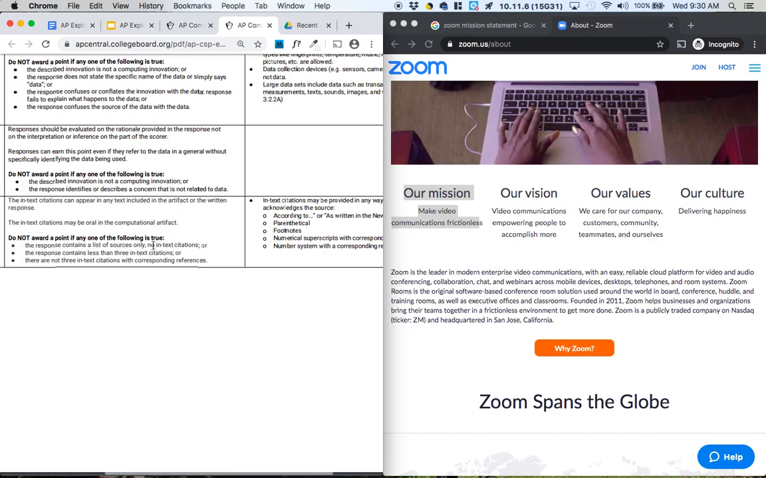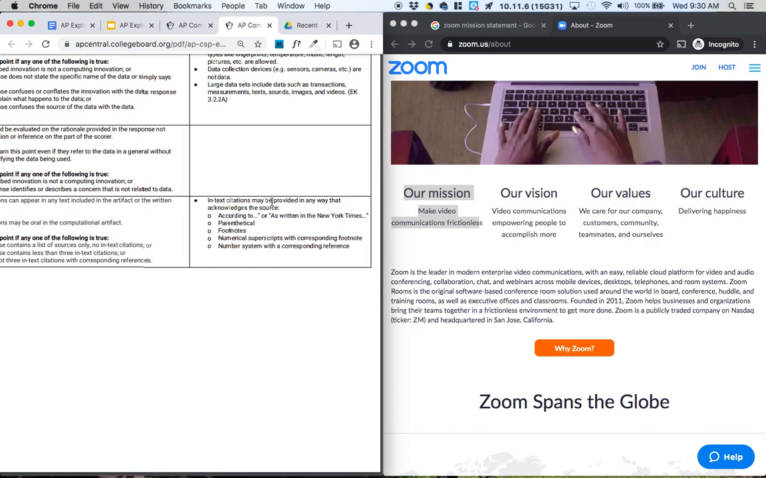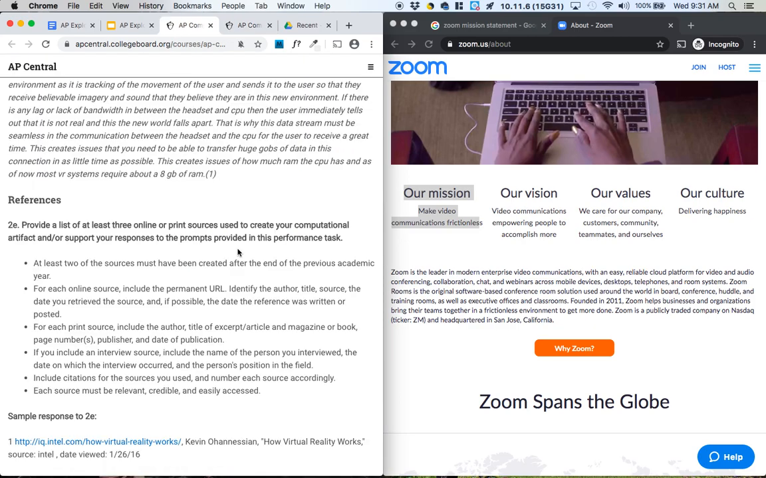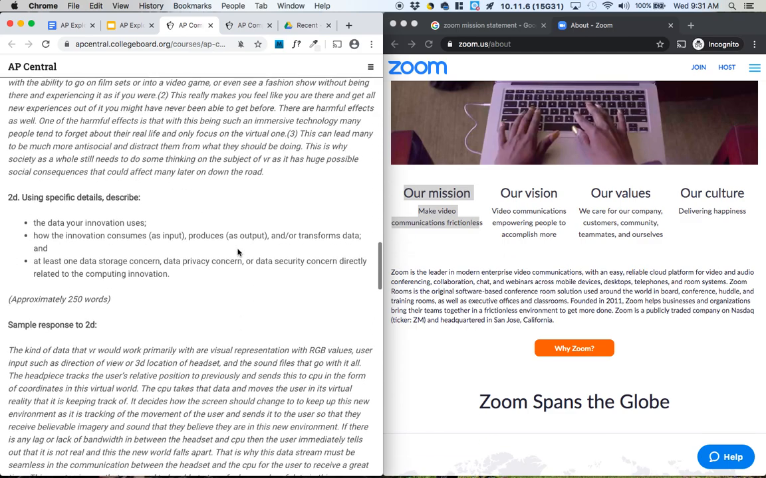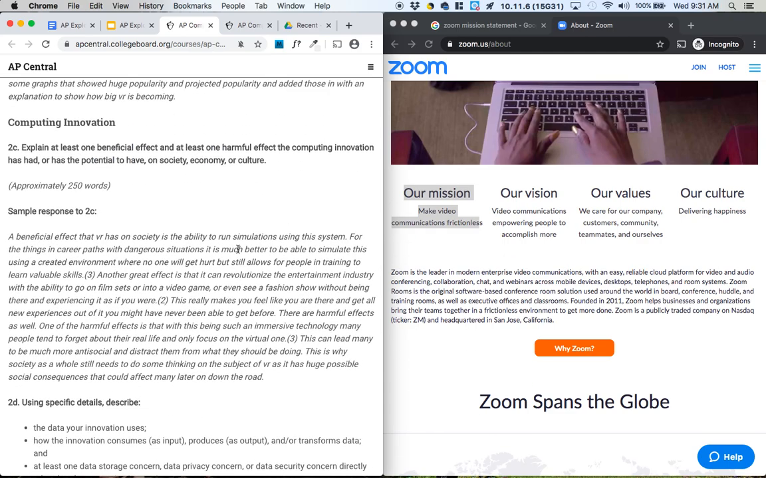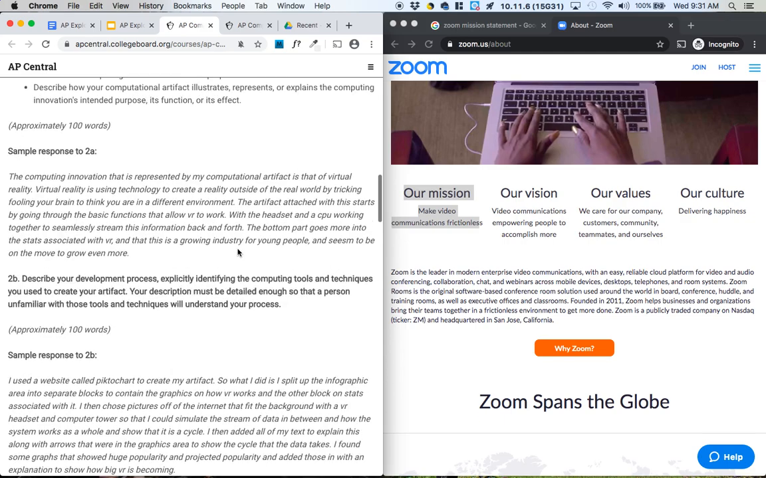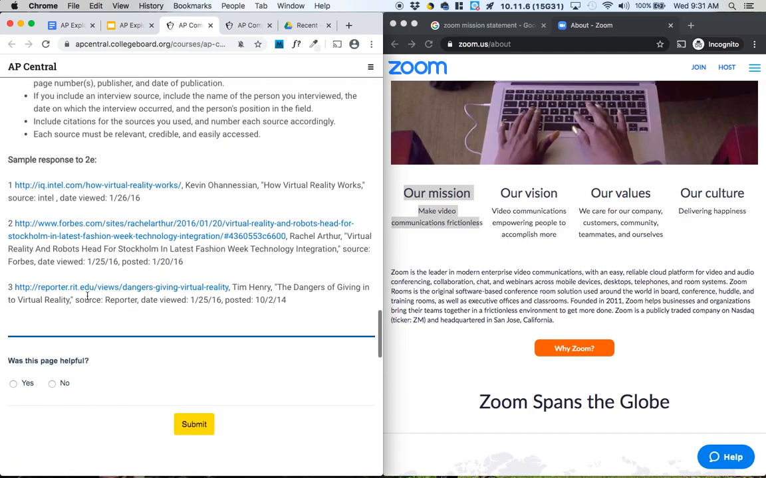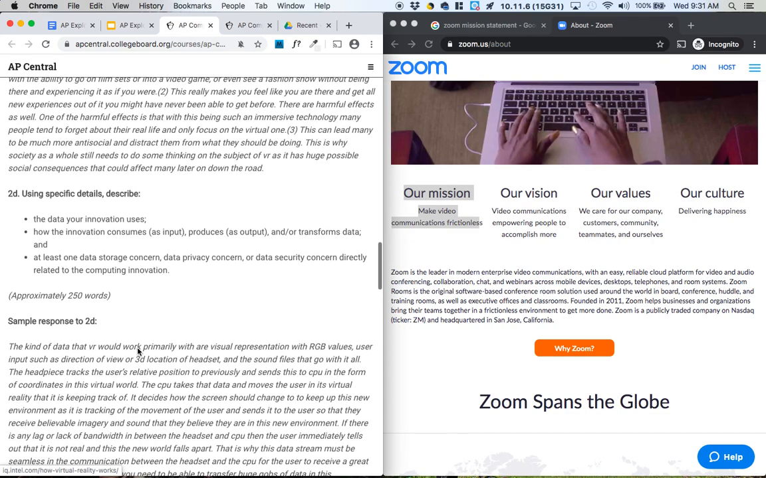All right, so I'm going to put an in-text citation here, and it says in-text citations may be provided in any way that acknowledges the source, according to or as written in the New York Times, parenthetical, footnotes, etc. So for an example of how to do this, I'm going to look at their example here. So it looks like what they've done is they've put in parentheses here whenever they cite a source. So here this is source 3, which when we go to their references list for 2E, we can see that source 3 is this dangers of giving in to virtual reality post.